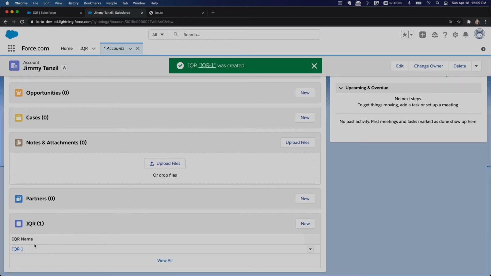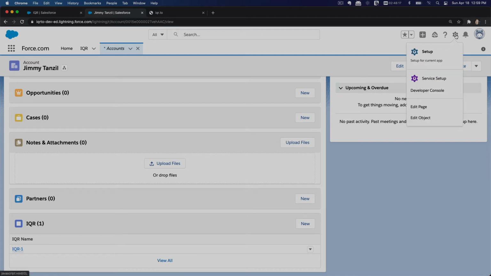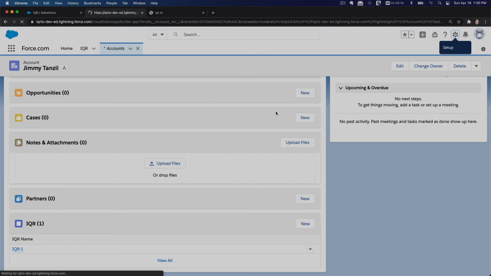So now I have my QR code here, right? So I want to also, for development purposes, I want to change this page layout so I can see more information there. So I'm going to go edit the page here.